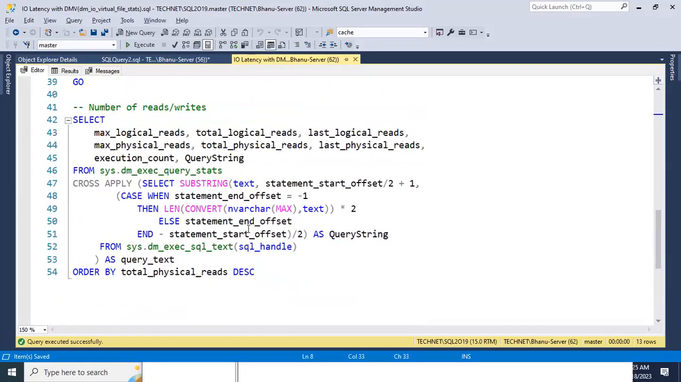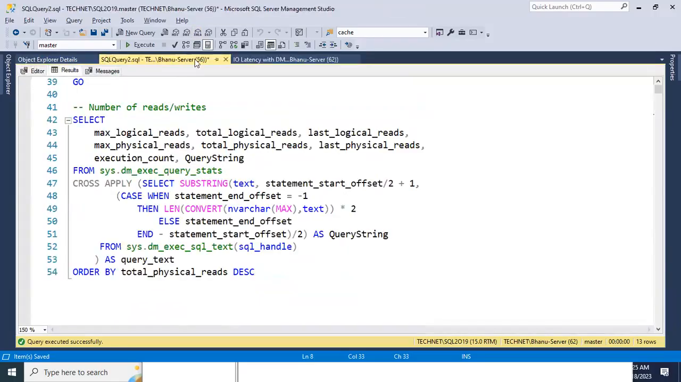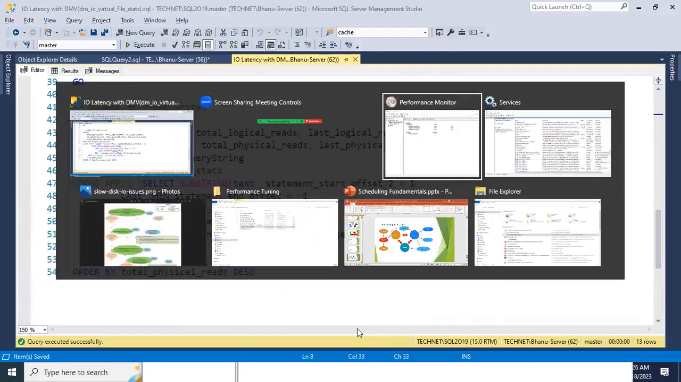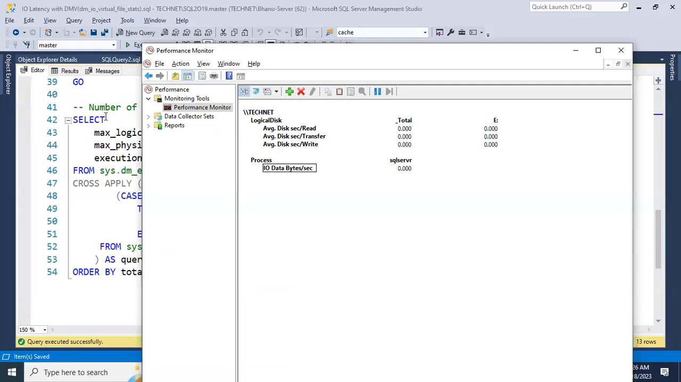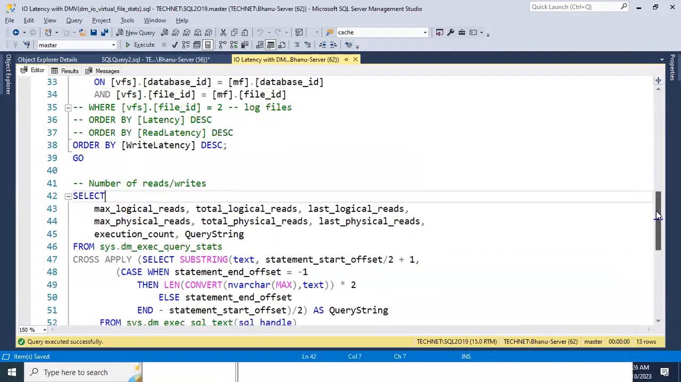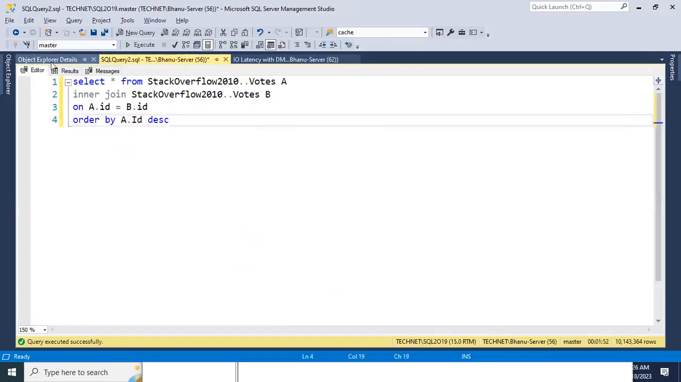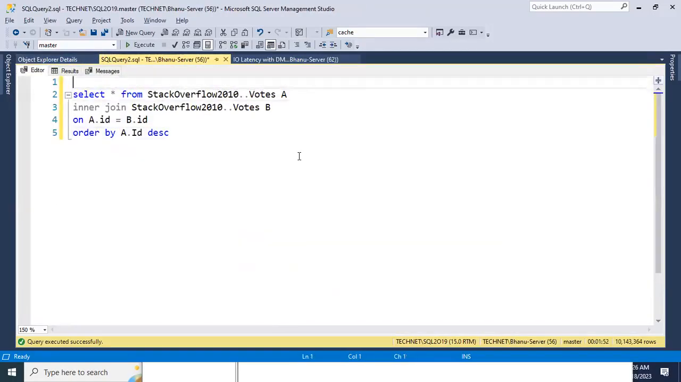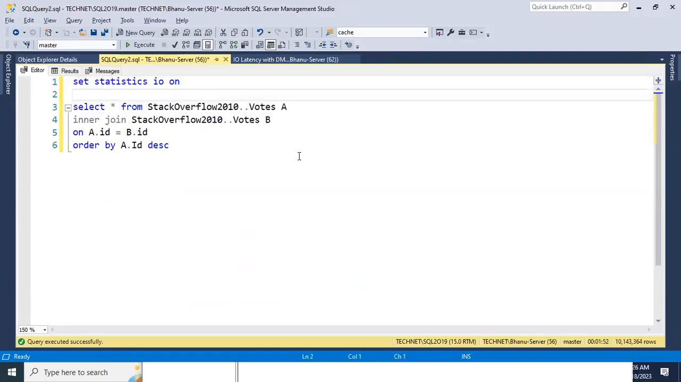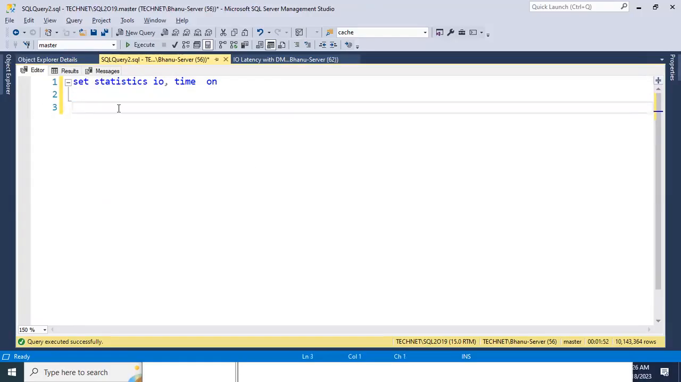Sorry, I want to take you back to the statistics IO, time IO one, where you put set statistics IO on and set statistics time on. Can you explain the differences?